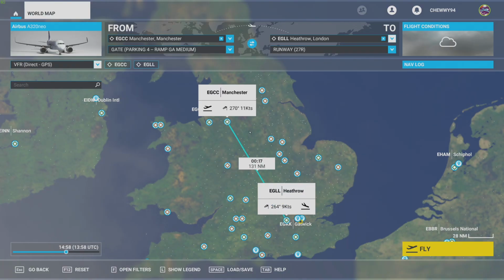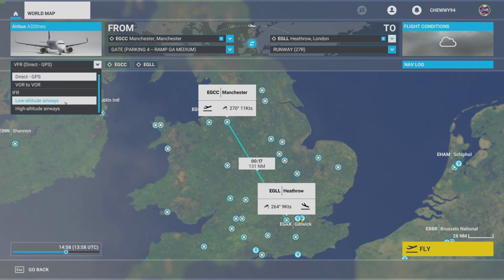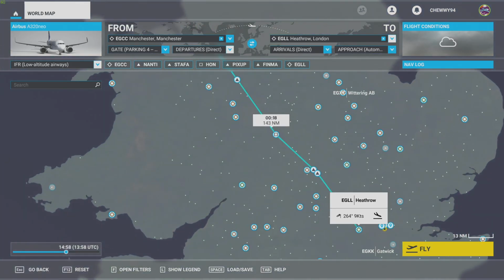What if I want to do something a little bit more complex than that? In the top left-hand corner here, you'll see that we can either do a VFR direct GPS flight, or VOR to VOR. And then on IFR, you've got the low-altitude airways and the high-altitude airways. Today I'm going to select low-altitude airways, and you'll see it just takes a few minutes to compute itself. Brilliant. It's given us a flight plan.